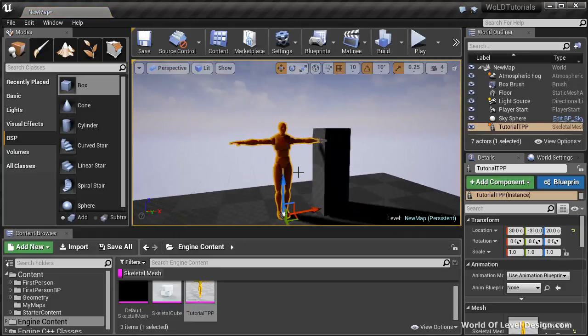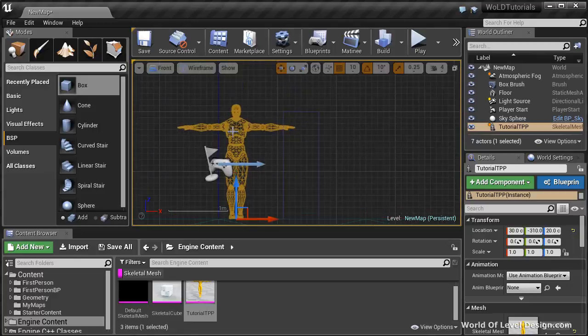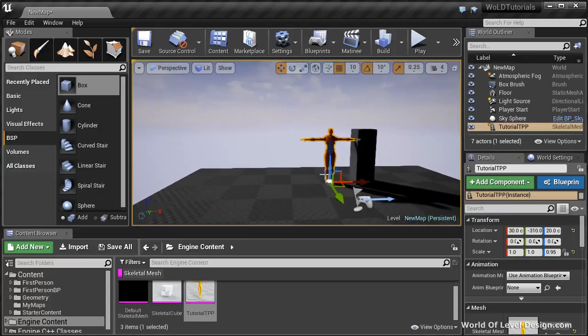Now this skeletal mesh is slightly taller than 180. So I'm just going to select the skeletal mesh and scale it down along Z to 0.95. And that seems about right. Now I can use the skeletal mesh as a reference for player scale.